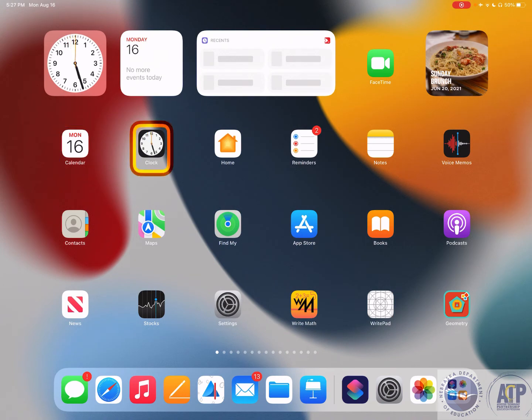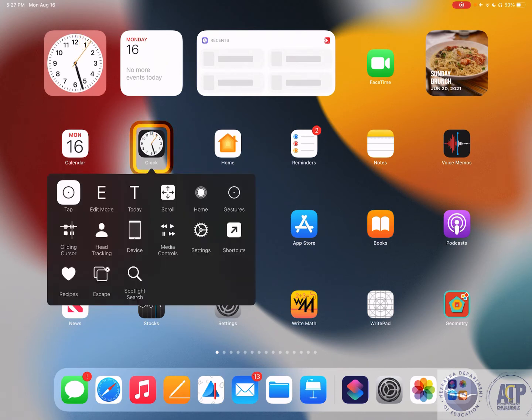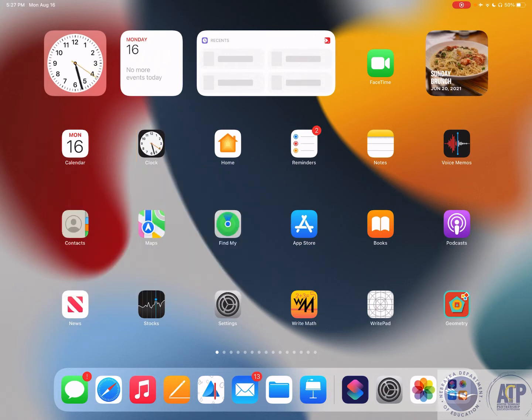5:26 p.m. You can see I'm going through all of my menu items, and when I select something, you're going to see all of these menu items pop up: tap, edit, today, scroll, home, gesture. So I have an option of all of those menu items. But maybe I don't want that. Maybe I'm working with a beginning switch user and it's just too much stuff on the screen, and I want to be able to change that.